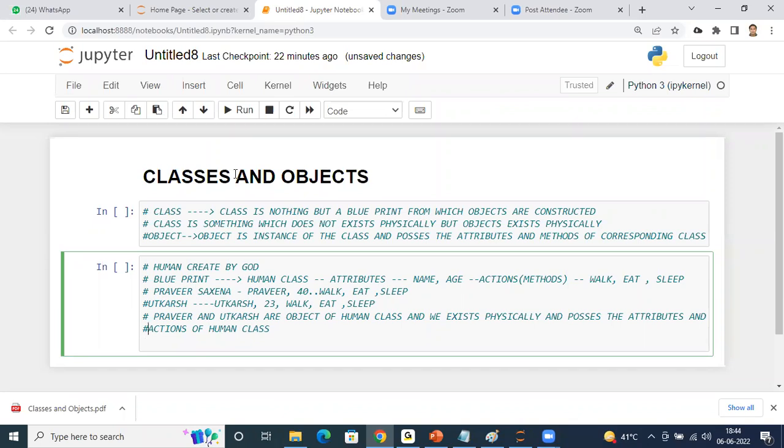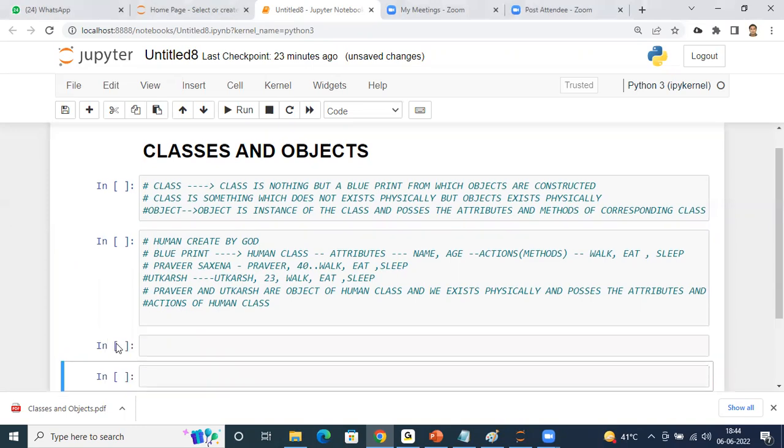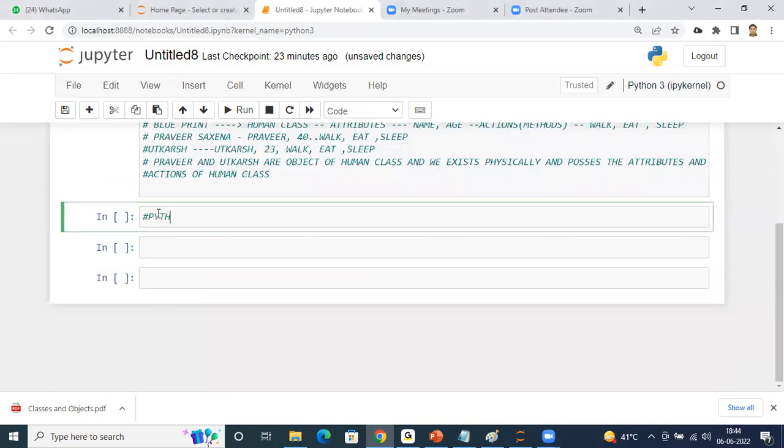So to be clear, what is a class? First of all, a class is nothing but a blueprint from which objects will be created, and whatever attributes and actions a class possesses, all the objects of that class will possess that. Okay. And in Python, understand, I repeat, in Python specifically, everything is an object of some class. Everything, 100%, whatever you can think about, everything is an object of some class. And when it is an object of some class, it possesses the attributes and the methods corresponding to that class.